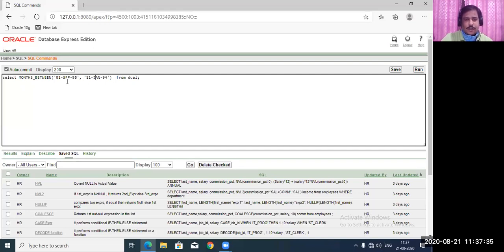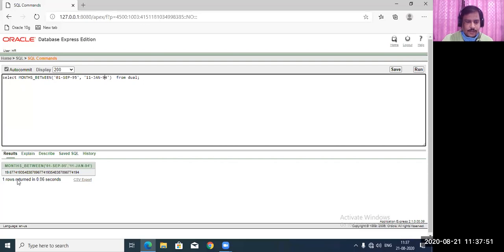For example, it is 95, 94 we have. Similarly we can give different dates, and you can calculate the total number of months. Now you execute and you will find the output. The result is 19.674, and these are the digits taken after the decimal, the maximum values shown. You can see here 19.6. If you want to round it, you can use the round function. We have already worked on round functions.